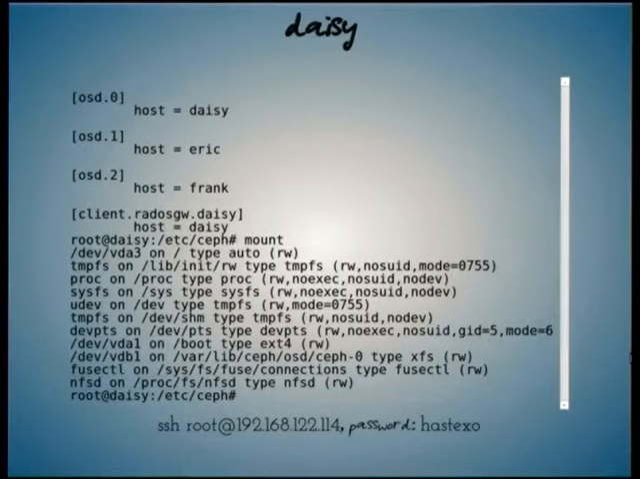What we have here is a separate file system for the OSD because it's on a separate disk. In that case, it is the XFS file system that is mounted from /dev/vdb1 to /var/lib/ceph/osd/ceph-0.